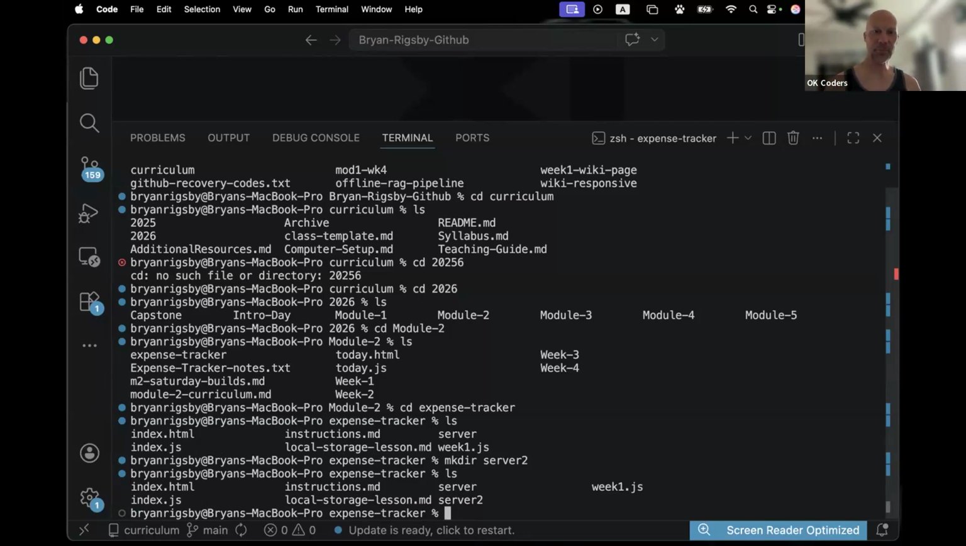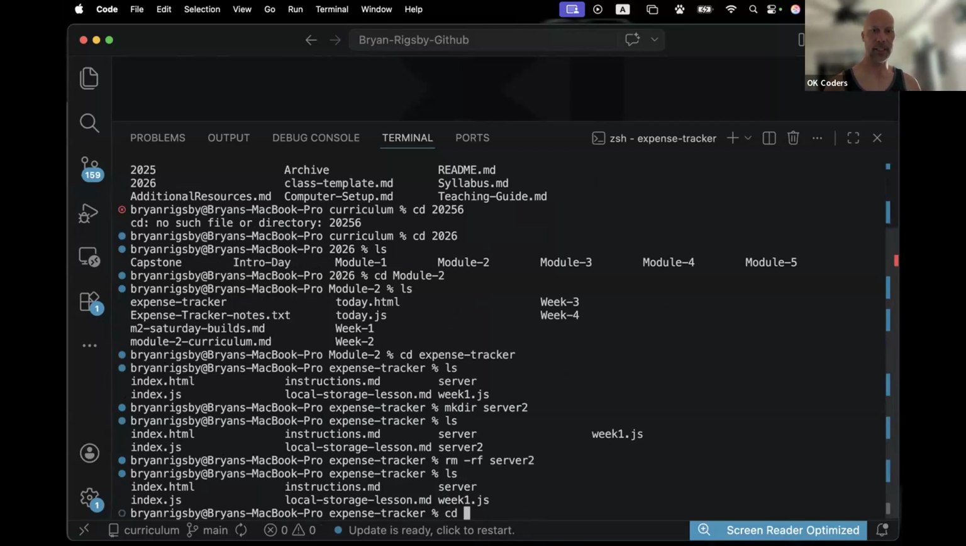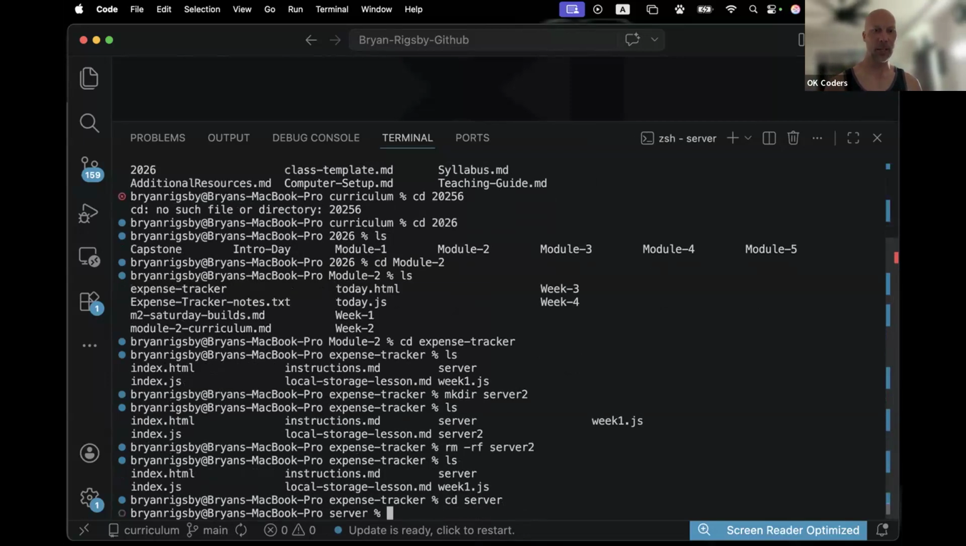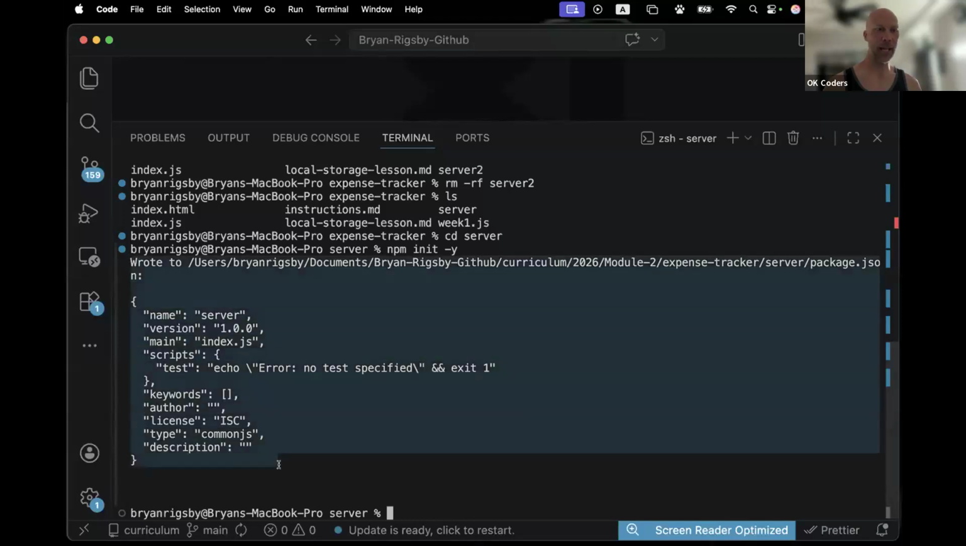I'm going to remove that server 2 though. Okay, so cd into server. All right, cool. Now I can do my npm init -y. Okay, and you'll see once I do this, it created this package.json file. You can see right here, it said wrote to package.json.